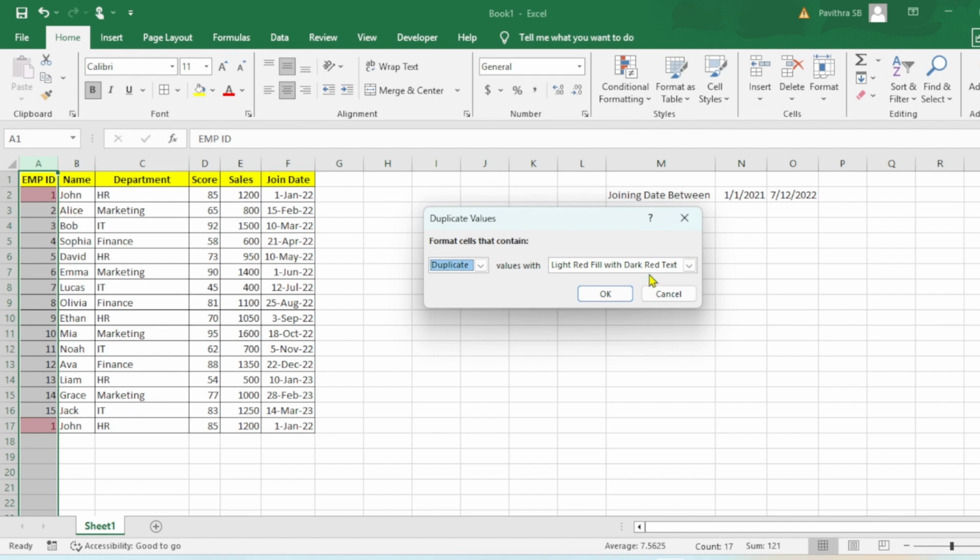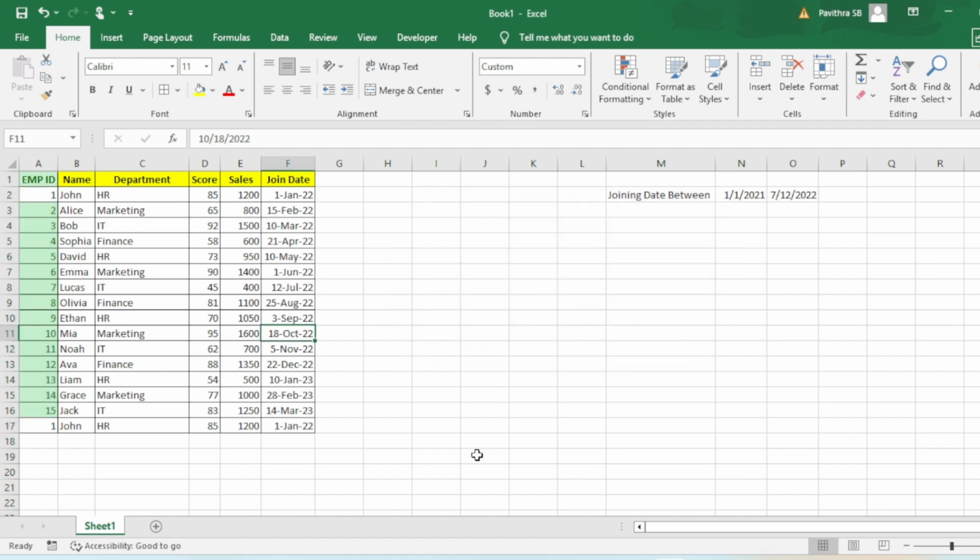So now you can see the red color. You can change it to any other color, green, red, or these things. It shows that employee number 1 is repeated twice, and you can also find the unique values in the drop down. Select Unique. Now you can see I can change the color to yellow or green, right? If you click OK, now you can see all the unique values have been highlighted.